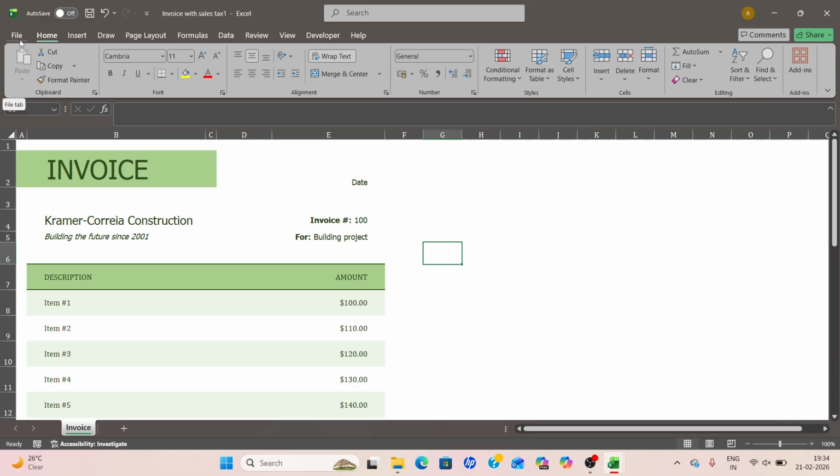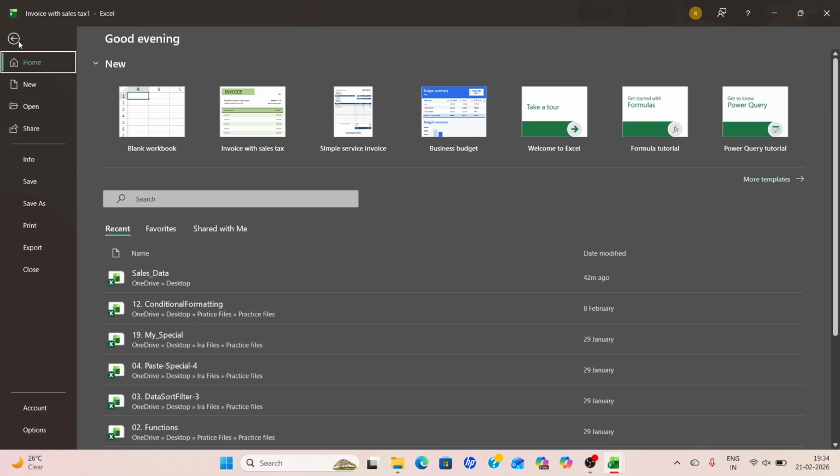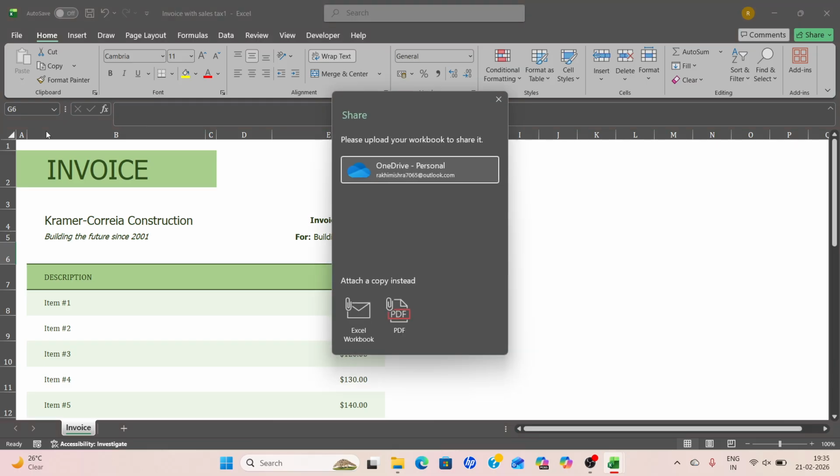First option is the Share option. When you click on File, click on Share, you can directly send your Excel file through email. If your Outlook is configured on your system, the file will automatically attach to the email. You don't need to manually attach the file. Just enter the receiver email ID and click Send. Guys, this is a very useful time-saving feature, especially for working professionals.